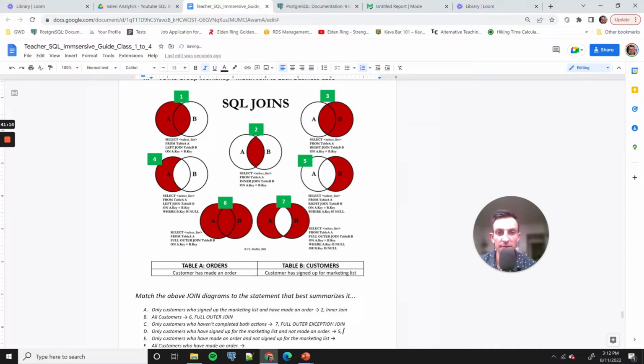That's what we call the right exception join. The right exception join. Show me everyone that's in the right table except the matches. That's where exception comes from. So when you see the word exception, that means exclude the matches between the two tables. So the right exception join. Only the people in table B.